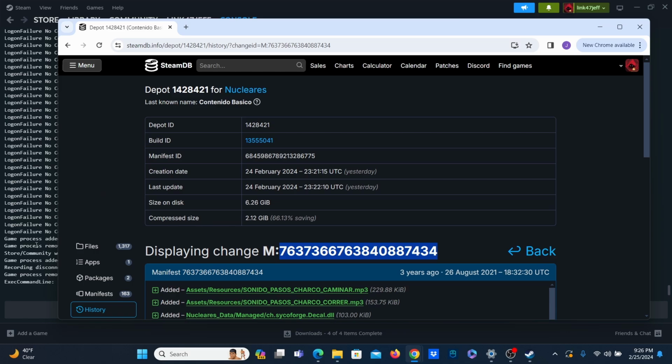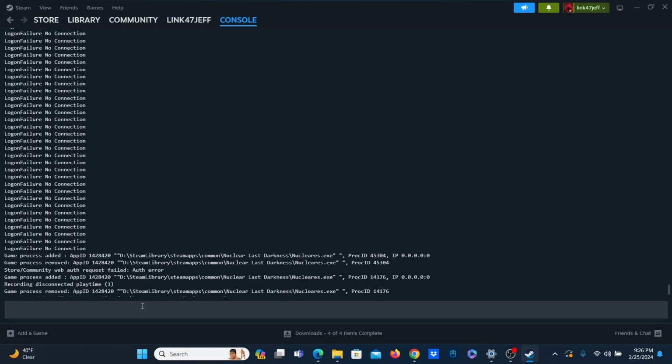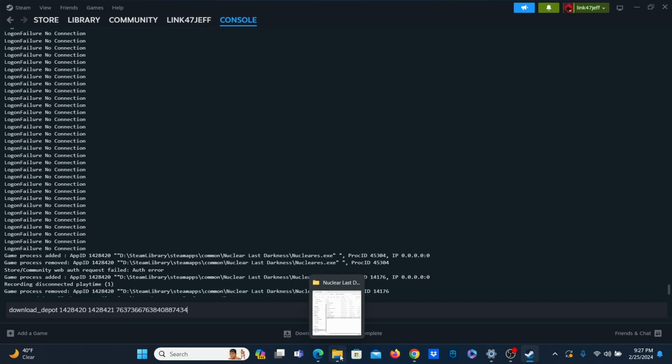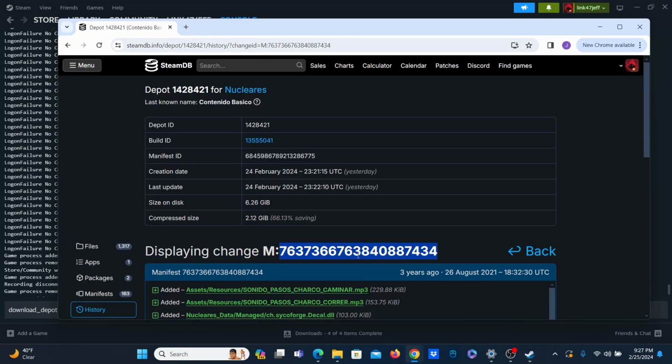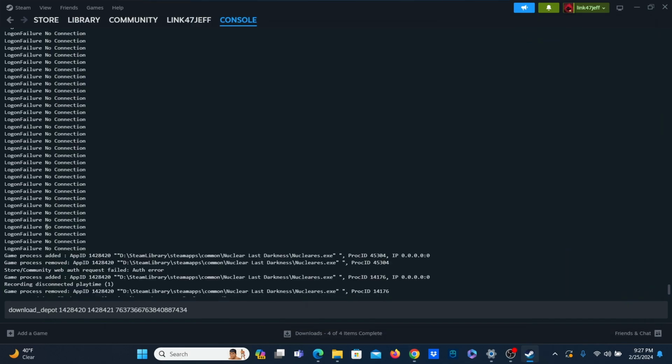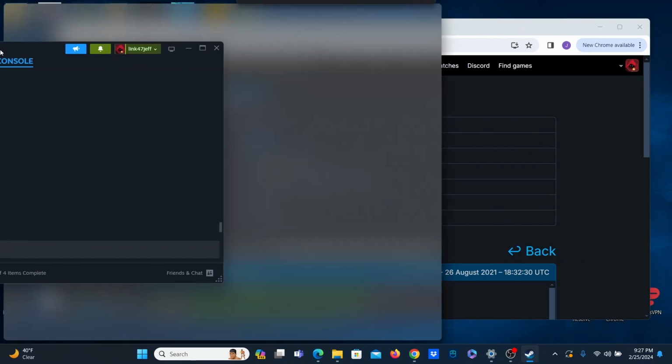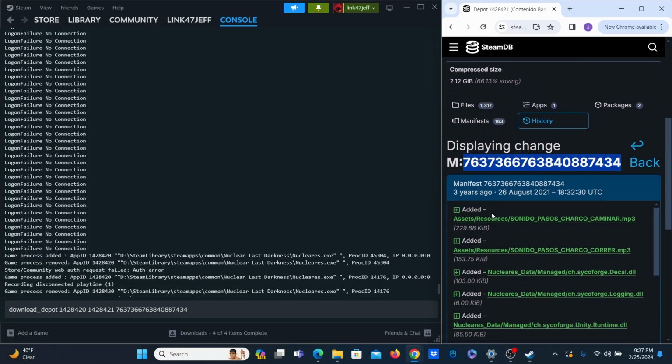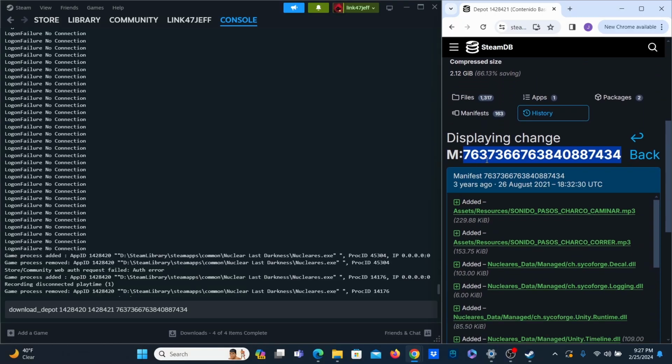But basically what you're going to do is pull up the quick command. So you go download depot, and then you type in the app ID, which is 1428420, and then the depot ID, which is one number above the app ID. Then you type in this manifest, copy-pasted, which is the last one I've downloaded: 7637366763840887434.